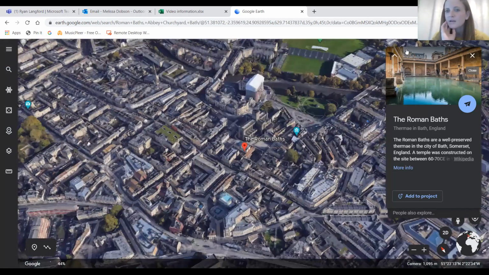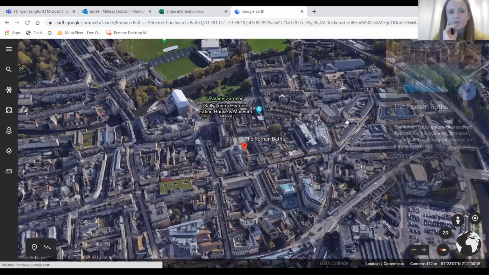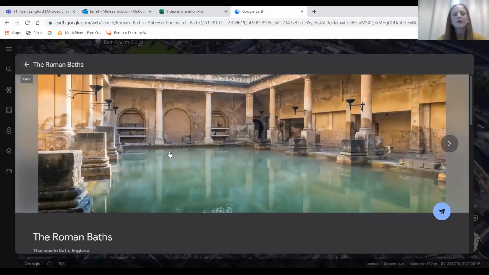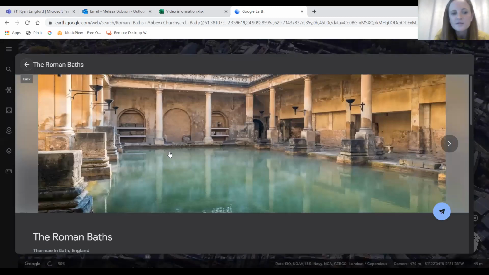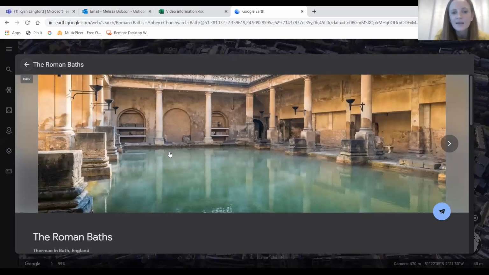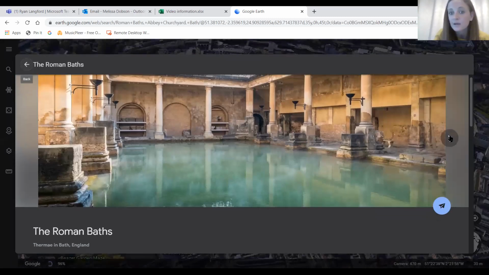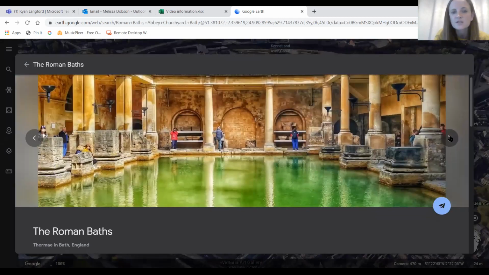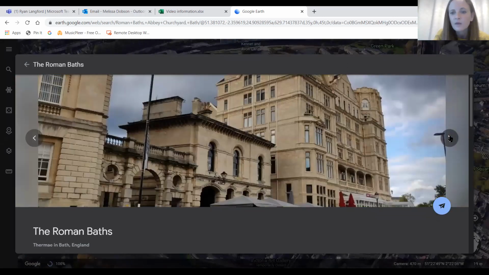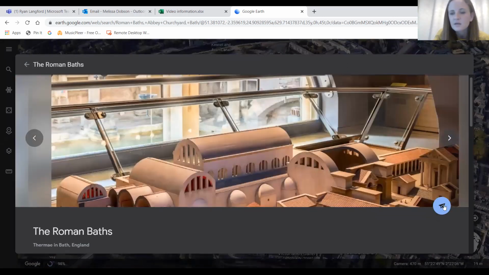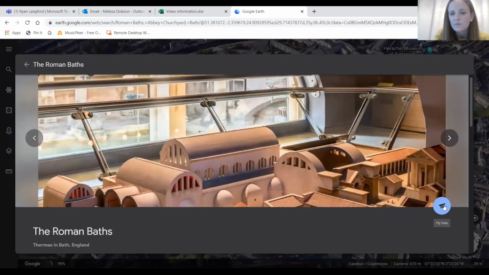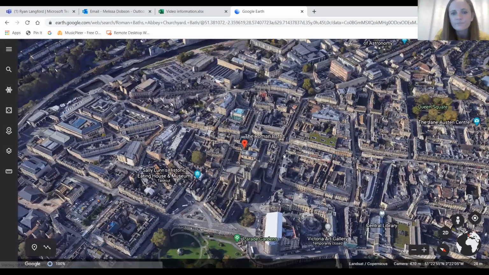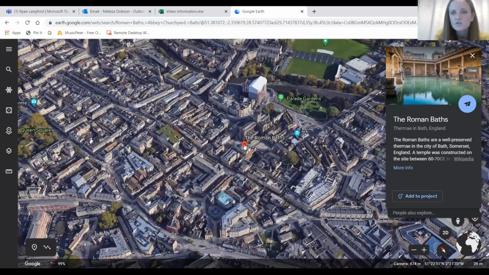We want to click on a little bit of extra information. So it's going to open it up, and that is the Roman baths, and they are thermal baths in England. That's what they look like. So these are just pictures that people have taken, what it looks like on the outside. Let's fly there. And we want to zoom in.